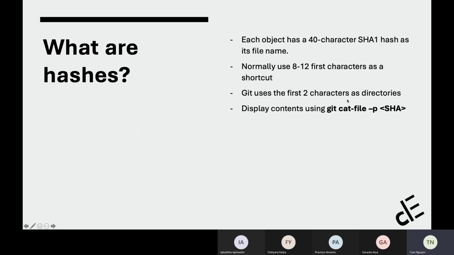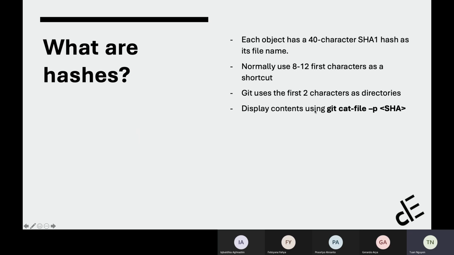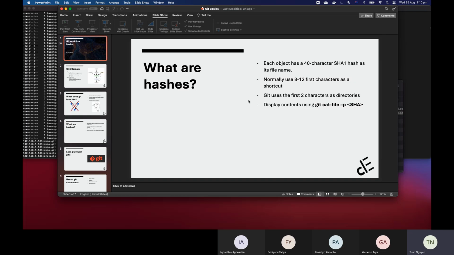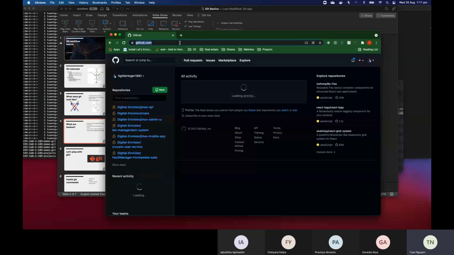And this one is just interesting. If you want to know more about how Git works under the hood, you can run this command. Basically, it will let you see the contents of each object, which we will get to very soon. And yeah, let's play with Git a little. At first, I will show you our Git repository, just to show you a little bit about what I meant.